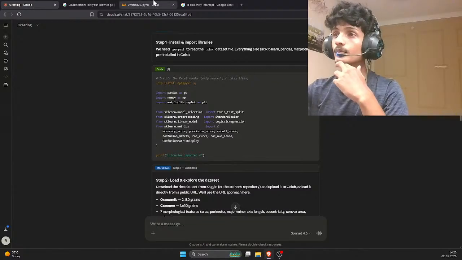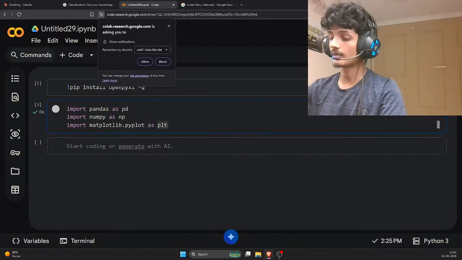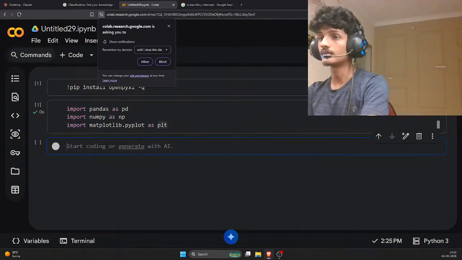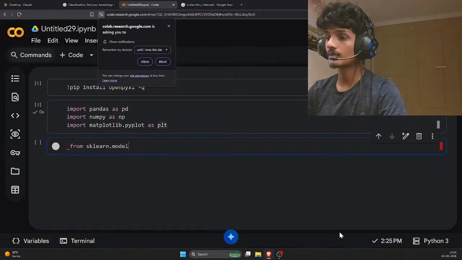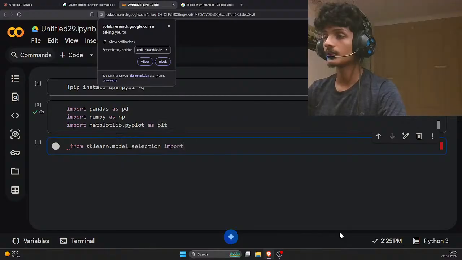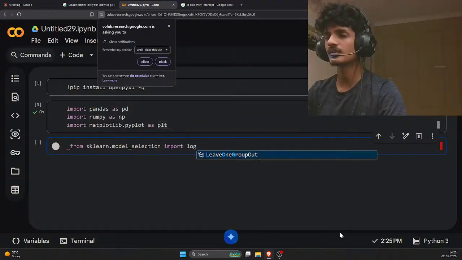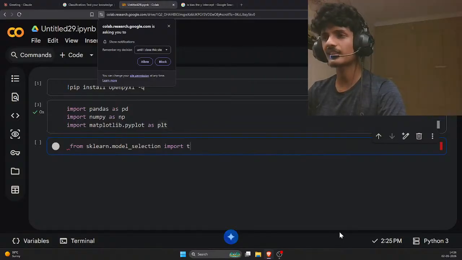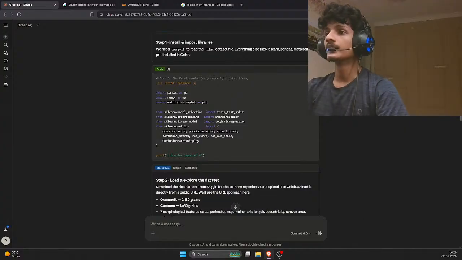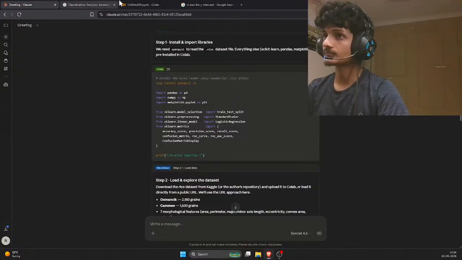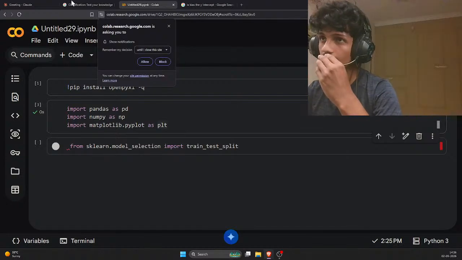Oh, I need to put the sklearn for model selection. Let me put it in another block. From sklearn.model_selection import train_test_split. It should be train_test_split, yeah. Then StandardScaler. I will tell you why StandardScaler is used.